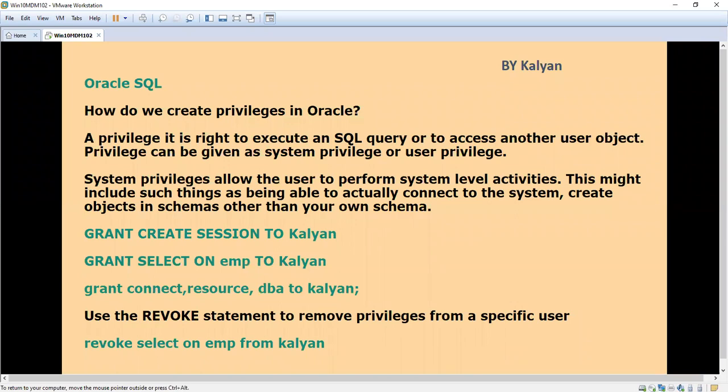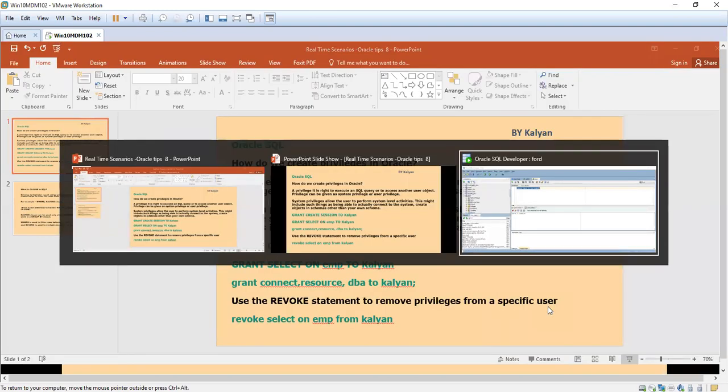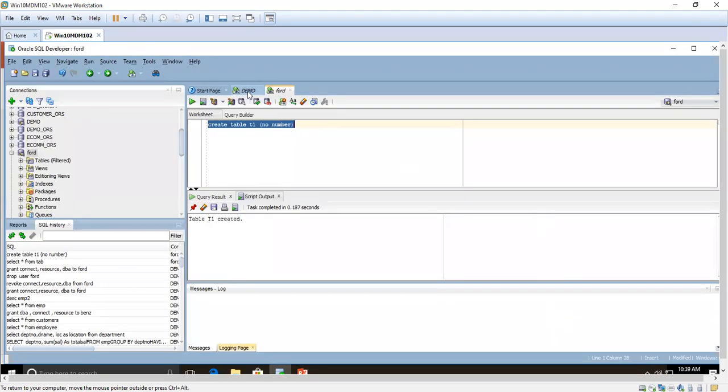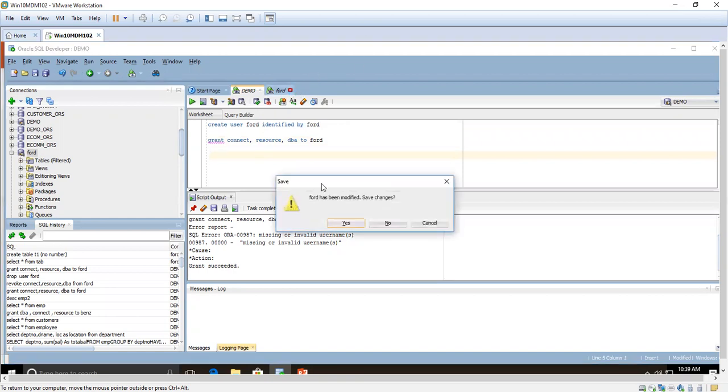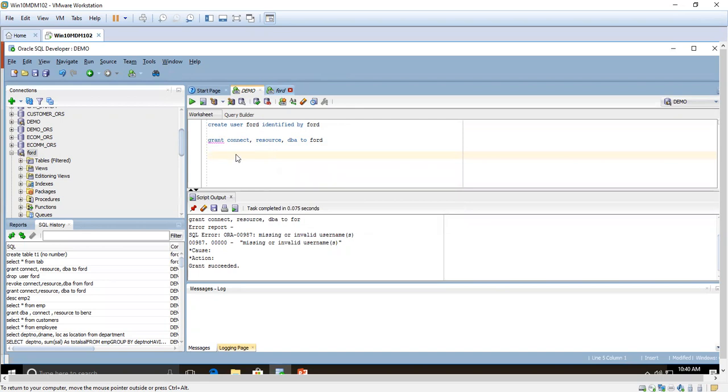Use the revoke statement to remove the privileges from the specific user. Okay. Now I'm going to revoke and close this user. Revoke, select users DBA from what. Here we have to use the keyword from.